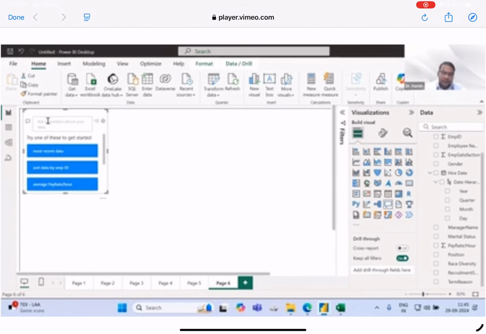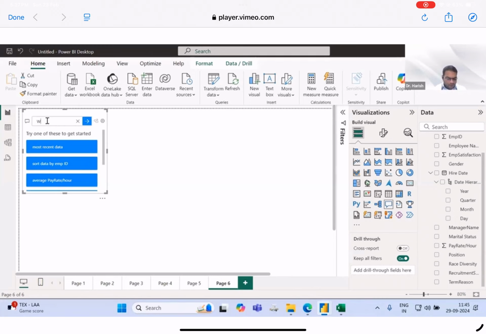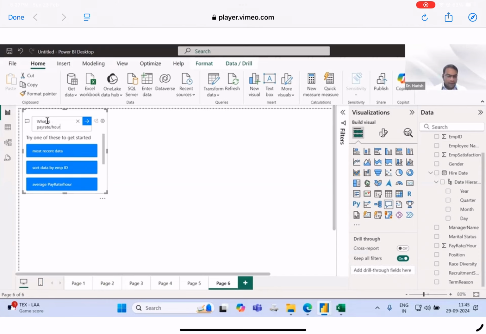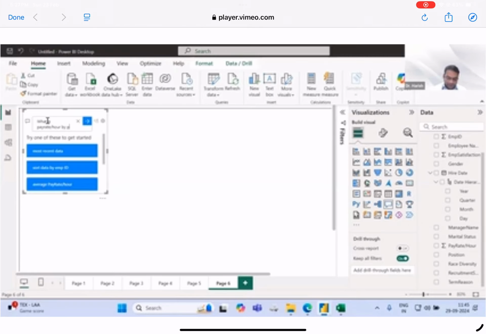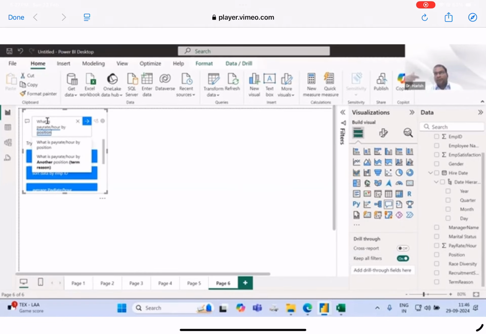It will be working based on the typing, right? So what should I type? Let's say, what is the pay rate per hour? Till now we have not discussed pay rate per hour, right? By position. How much, or what is the range we are giving to a software engineer, to a BI developer, to, let's say, a network engineer, or maybe the CEO or another one, right? So that we are going to analyze by typing a question.